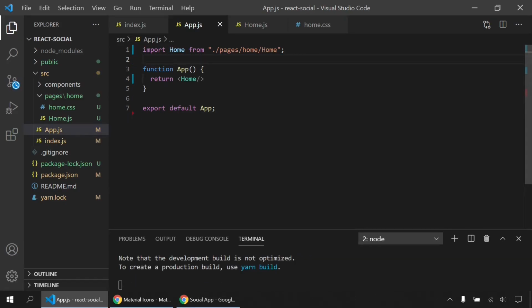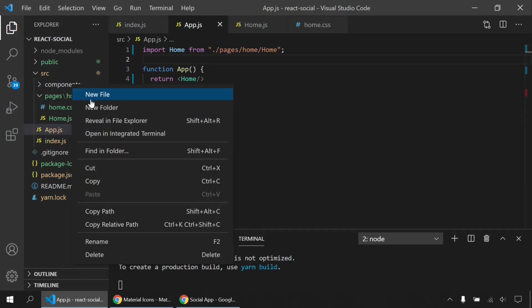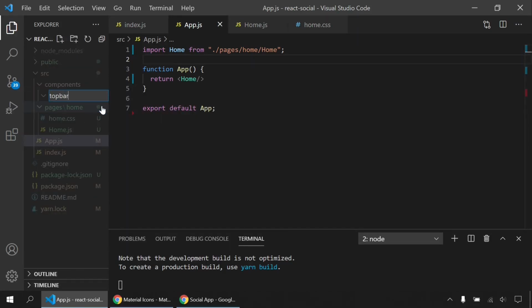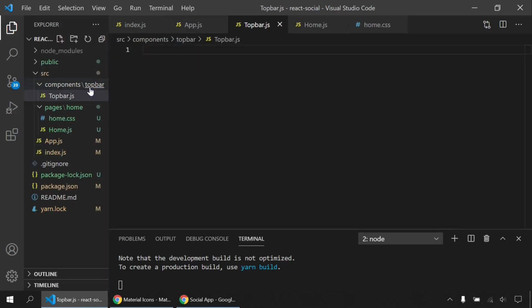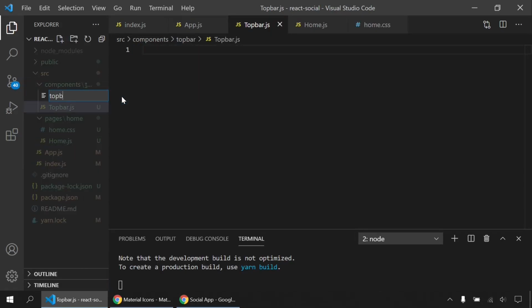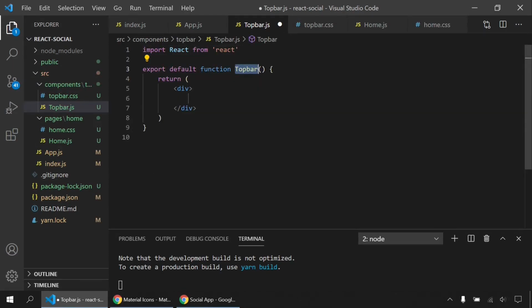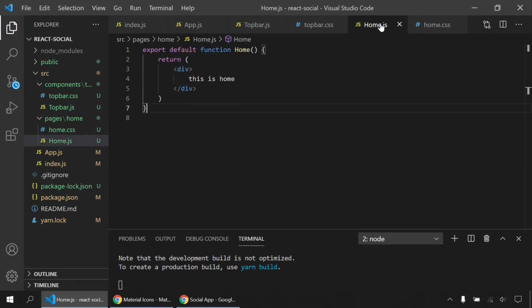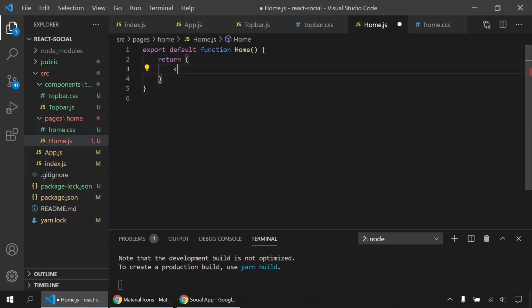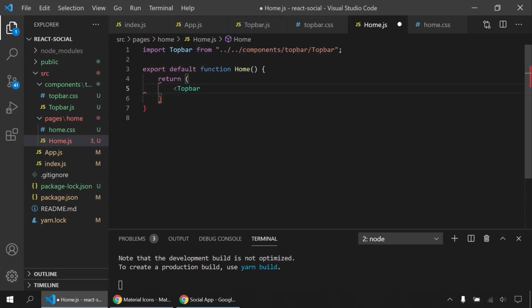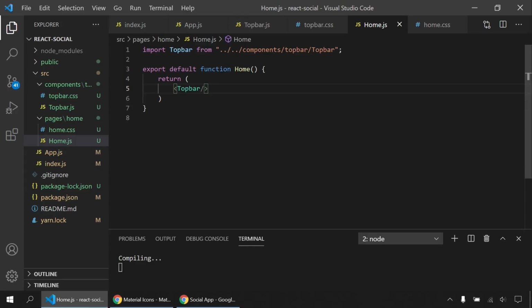So what I'm gonna do is creating some components here. First one will be Topbar. And inside this, I will create my JS file. And after that, it's gonna be style file. And here I will create my component. We don't need this. Instead, I will call my Topbar CSS. Okay, I will write here Topbar. And in home.js, I will just call this one. And let's try right now.